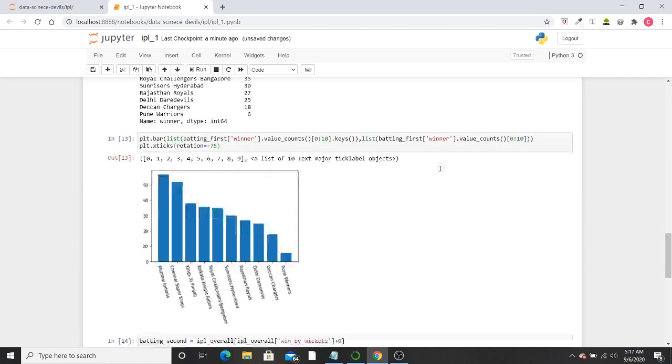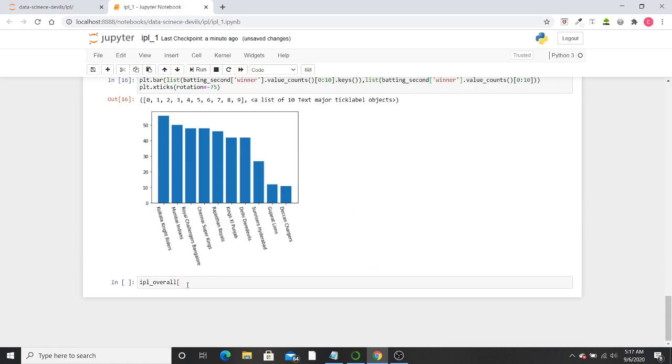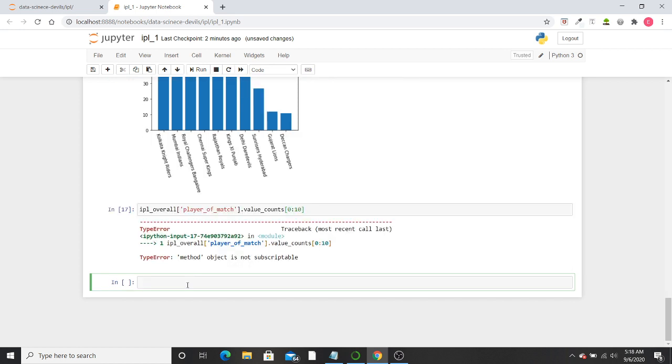Copy it. Don't forget the inverted commas. Now we needed the count for it. So the function was value underscore count, and we need the top 10 players again. So shift enter.